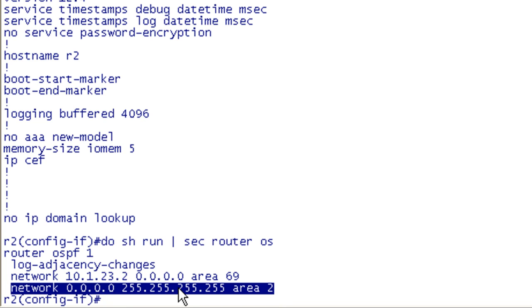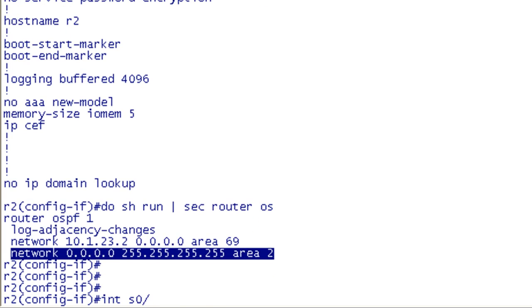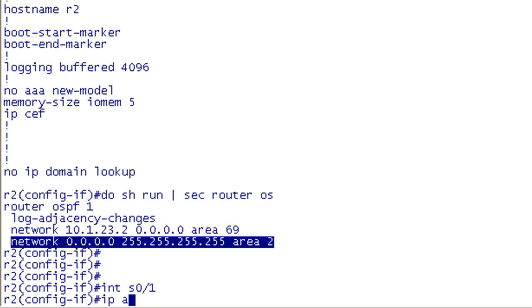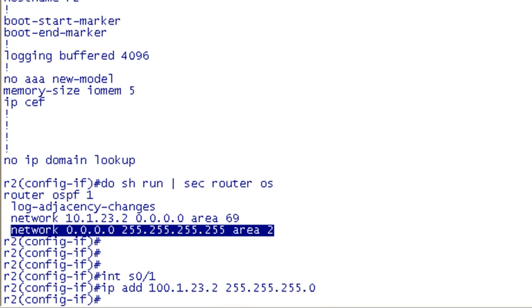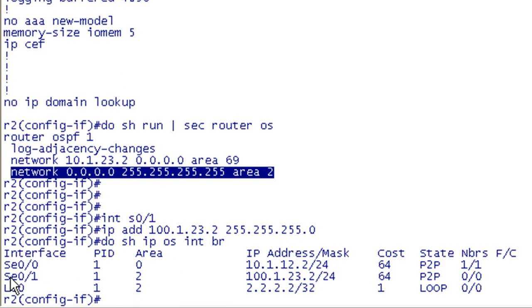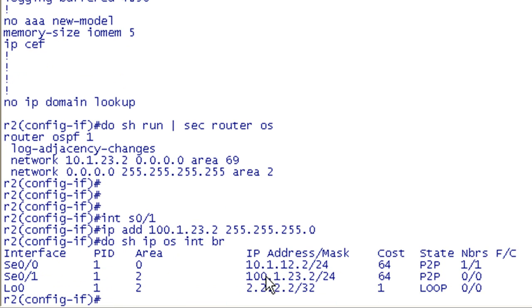So let's say we're going to do a little bit of network change here, and we're going to re-IP these guys. So what we're going to do is under interface S0/1, we're going to go ahead and give this an IP address of 100.1.23.2 255.255.255.0. We've changed the IP address, but we wanted to keep the same OSPF area assignment, in this case area 69. So let's go ahead and do show ip ospf interface brief. You can see here that we have changed the IP address. So we did that part right, but now we're in area 2 instead of area 69.